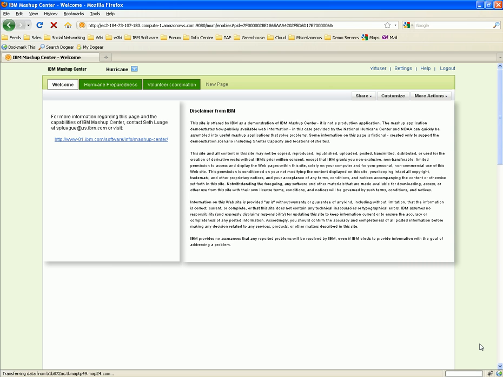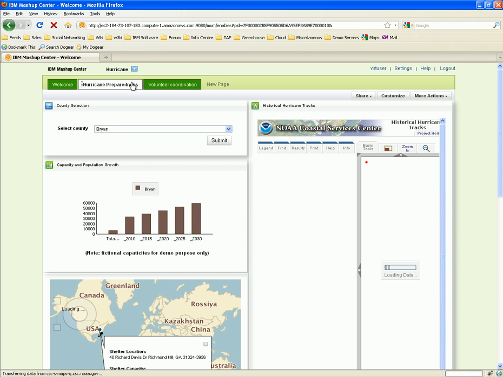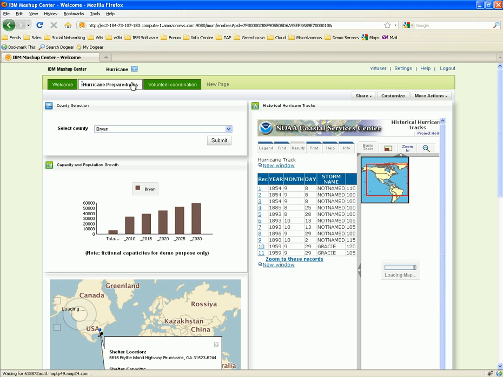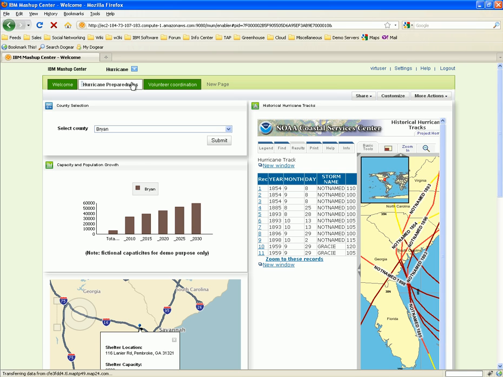So let's get started. So here we have a mashup space which has more than one page. So we have three pages here. We have the welcome page, and then we also have the hurricane preparedness page. Now, if some of you are not familiar with the mashup, I'd like to just go over some of the basic terminology very briefly.